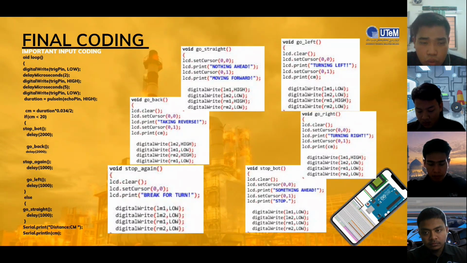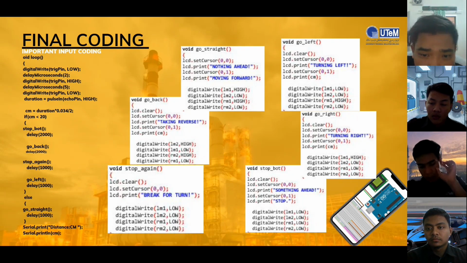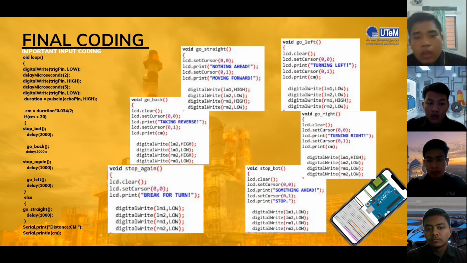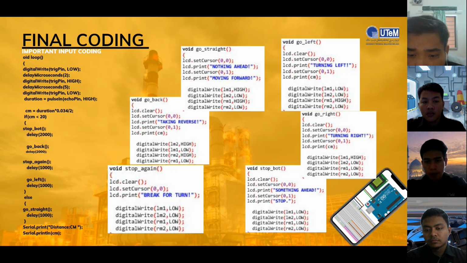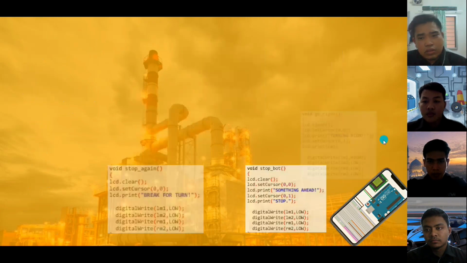It will stop if LM1 low, LM2 low, RM1 low, RM2 low. And the last is it will stop and pop up something ahead and stop if LM1 low, LM2 low, RM1 low, RM2 low, as we can see at this slide. So next is Muhammad. Next slide.